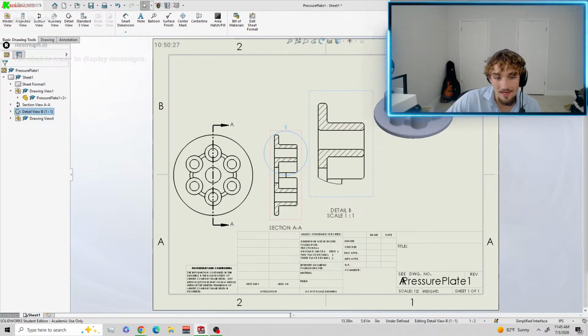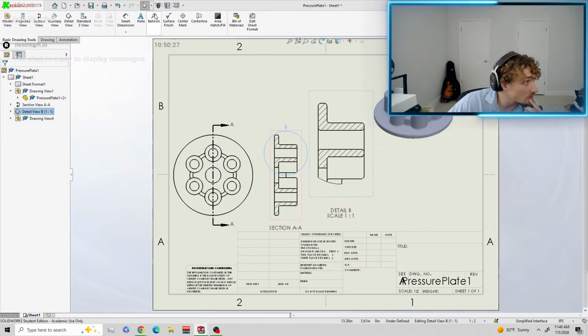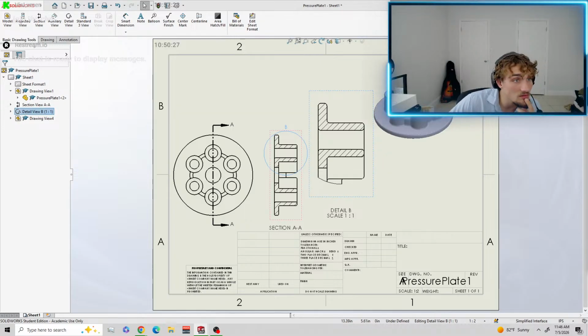Next, adding center marks. So click the center mark, which we see on the annotation tab.